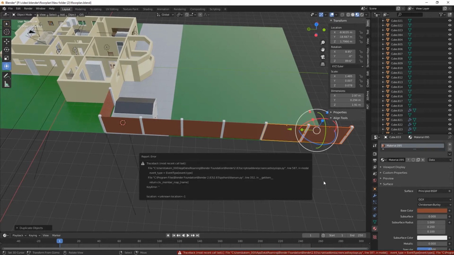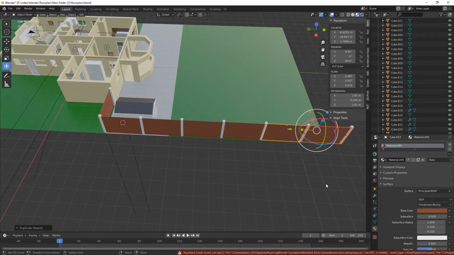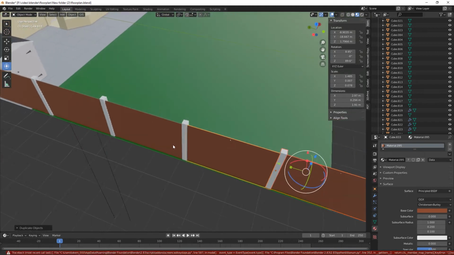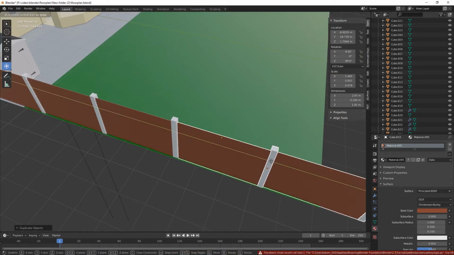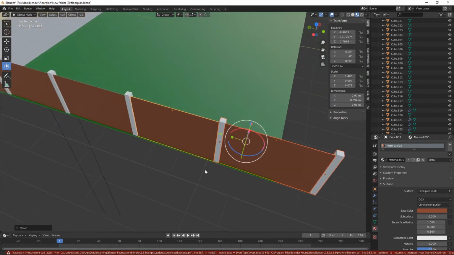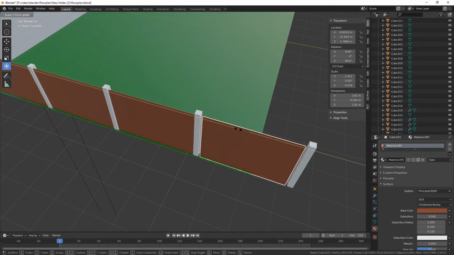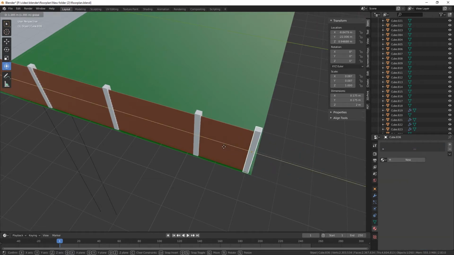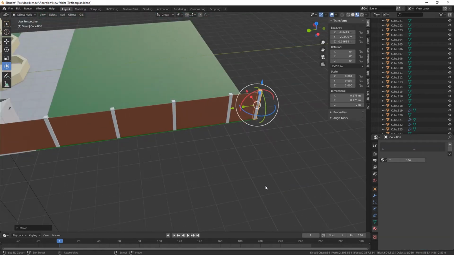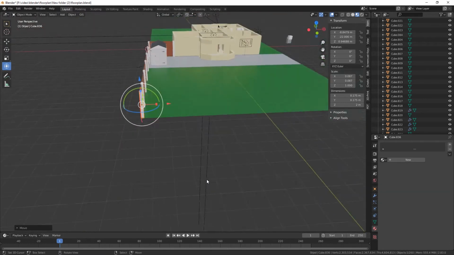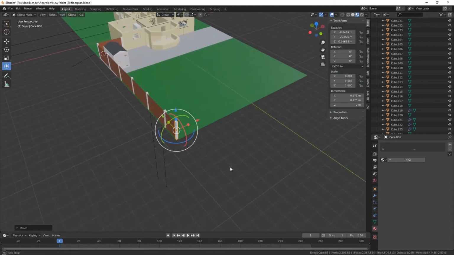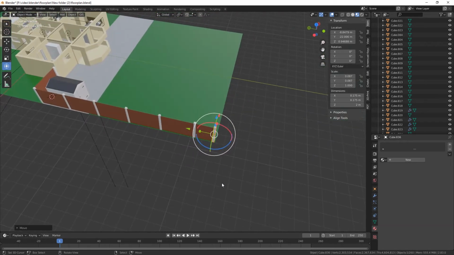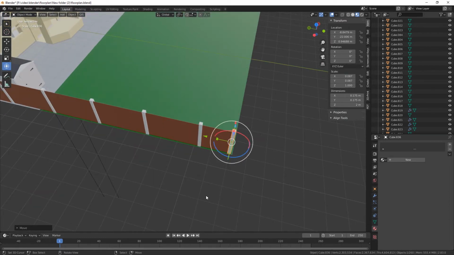Oh, looks like we're going to need a smaller fence panel at the end, but that's okay, we can just select this one. So this is going to be like a half panel, and then we can bring that on over like so. It's looking actually quite good, even if I do say so myself.